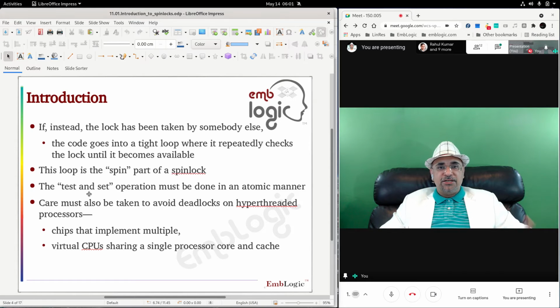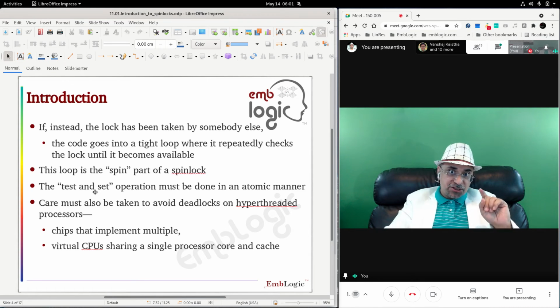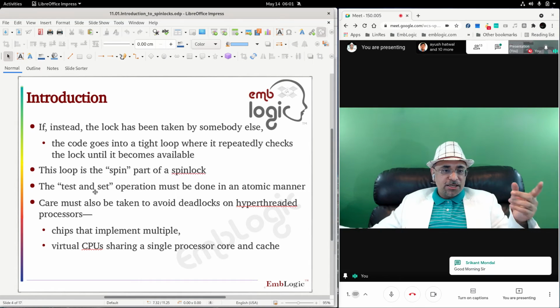The test and set. Test: if not locked, then lock, which means set. The operation must be done in an atomic manner. Well, this is a very strong statement. When a process performs a test, listen to this carefully and understand this. When a process performs a test, then the process that performs the test should get an opportunity.